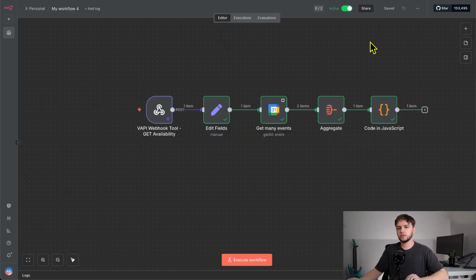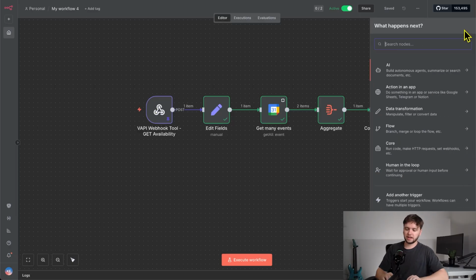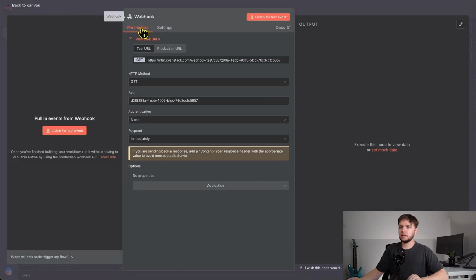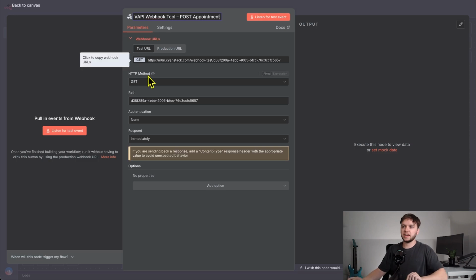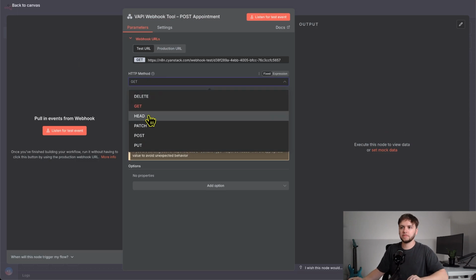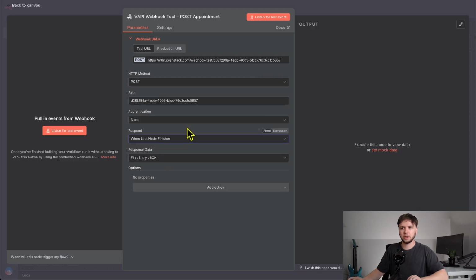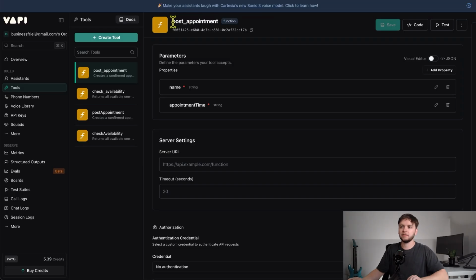The post appointment tool will also use a webhook, just like our get availability tool. So click the plus icon and search webhook, and then just rename it to Vapi webhook tool post appointment. Change the HTTP method to post. Change the respond to when last node finishes, just like the other one, and then copy the production URL. Go to Vapi, find your post appointment tool and paste it into the server URL field and click save.